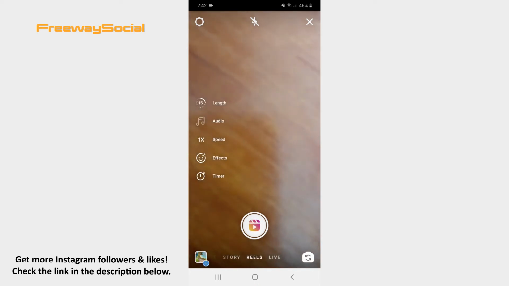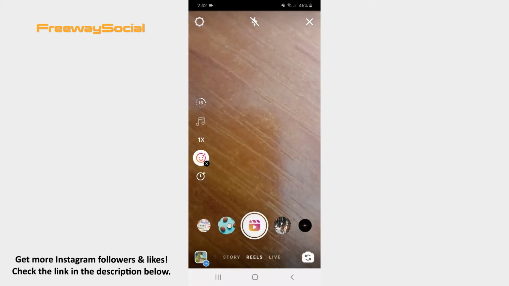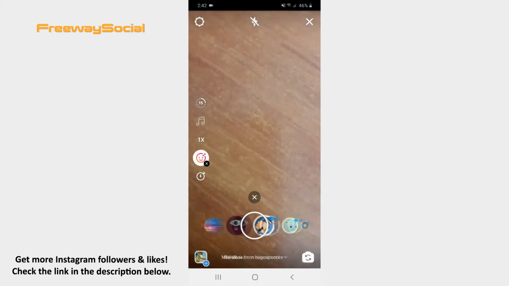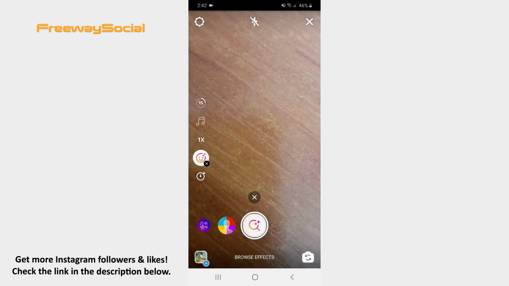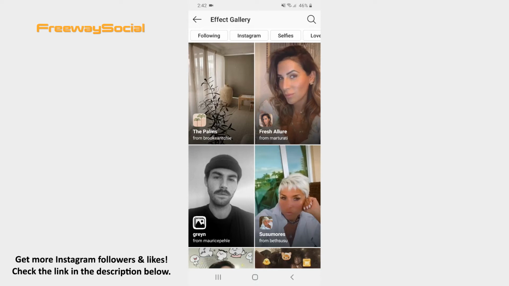After that, click on the smiley icon on the left. Now choose any filter that you have saved to a story camera, or go right on the circular menu bar until you find the Browse Effects option. Tap it in order to open the effect gallery. Here you can press on the search icon in the top right corner and look for a particular effect, or you may find an effect in the effect gallery.